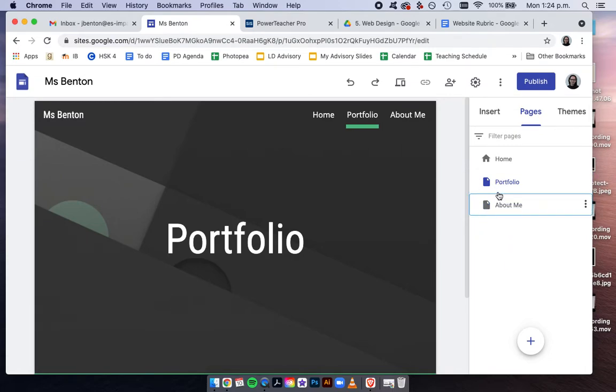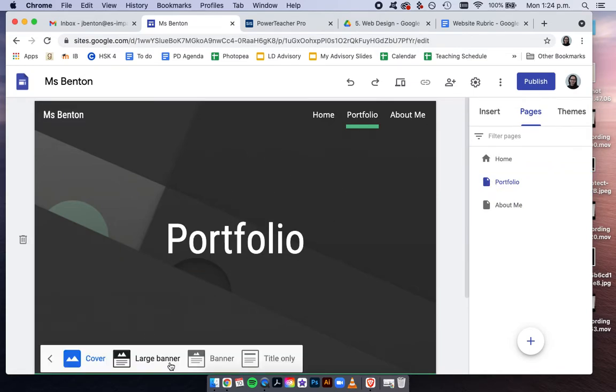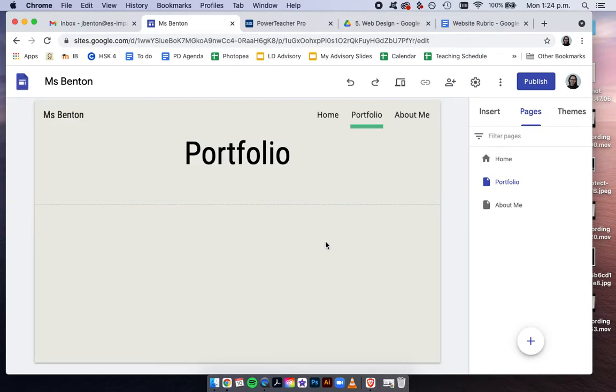Okay, so right now I have selected the portfolio page. I'm going to be making some edits onto this. I'm going to change the header type. I'll just go with this for the portfolio page. And I'm now going to click on the Insert tab.